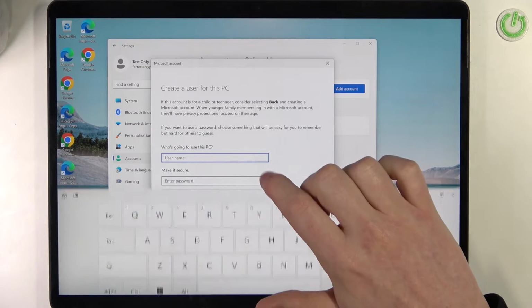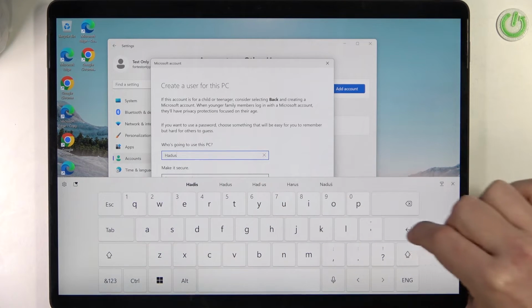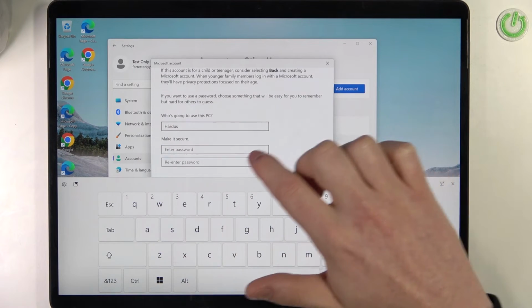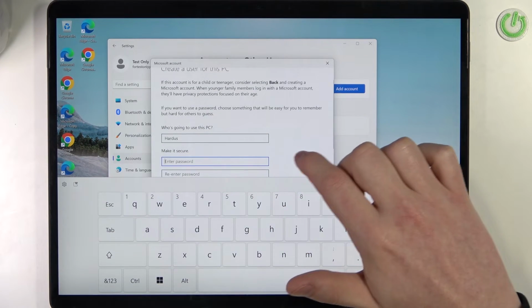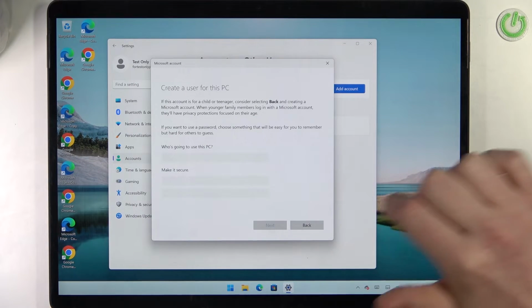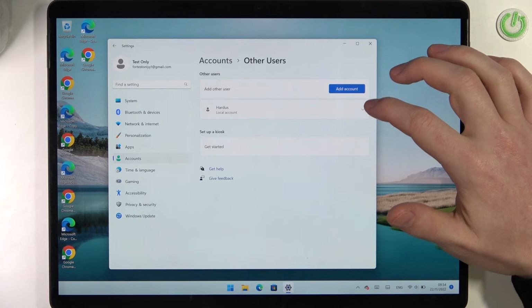So right here you can select the name. You can also add the password if you want. I think that's optional, you don't need to, so let's not add any password. And here's the account we just created.